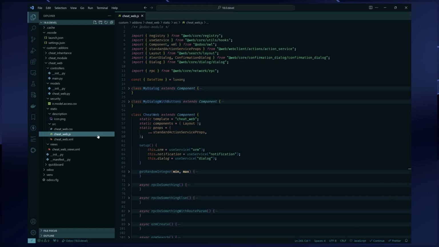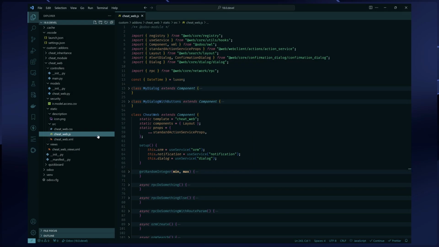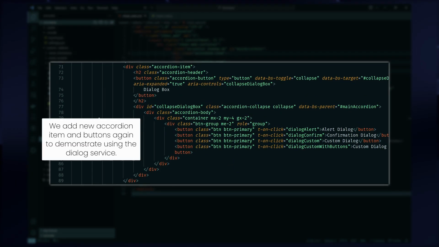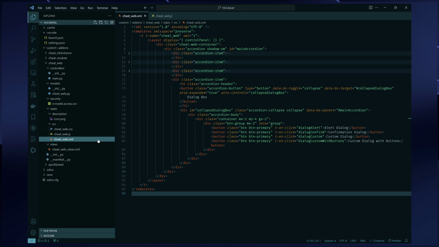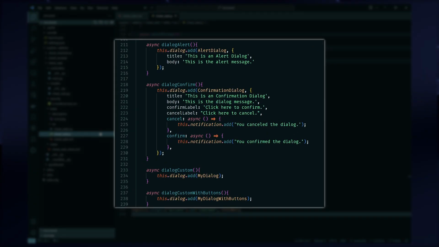Odoo Web Framework provides the dialog service to display dialog boxes, which we can use to do this. We also use the useService hook in the setup method to get the service reference similar with the notification service. To show a dialog, we simply call the add method of the dialog service and provide the dialog component which we want to show and the options for the dialog.